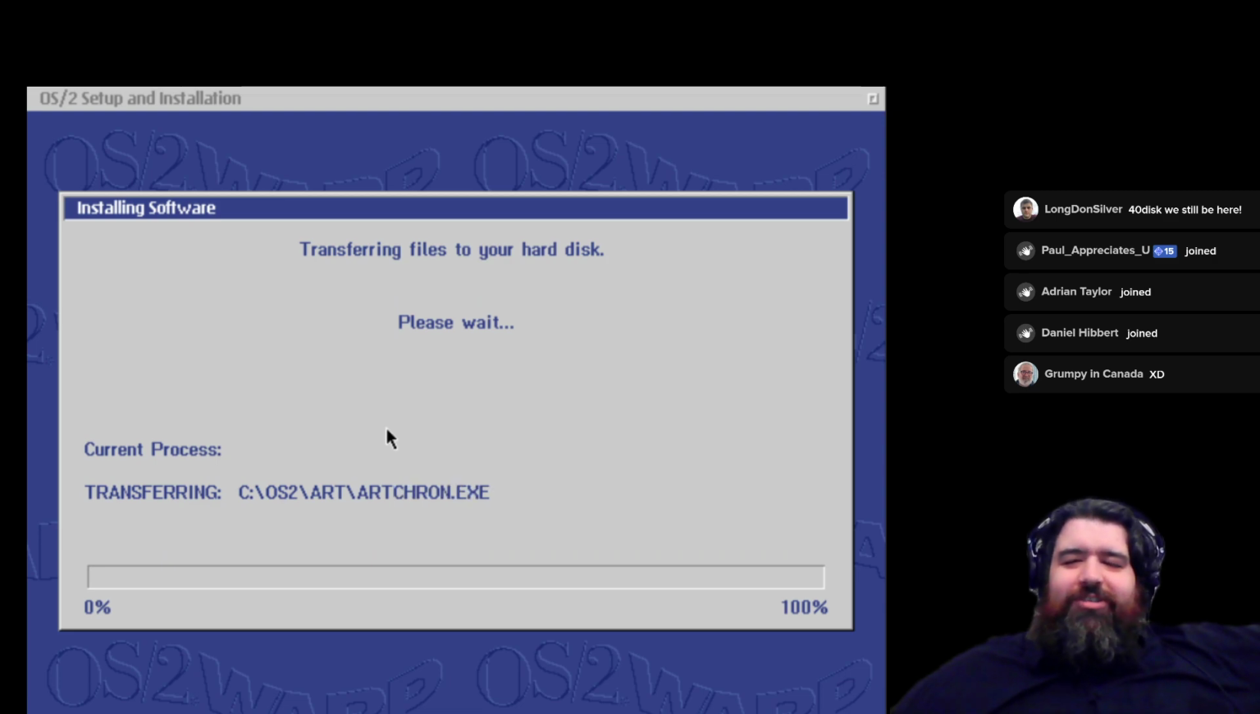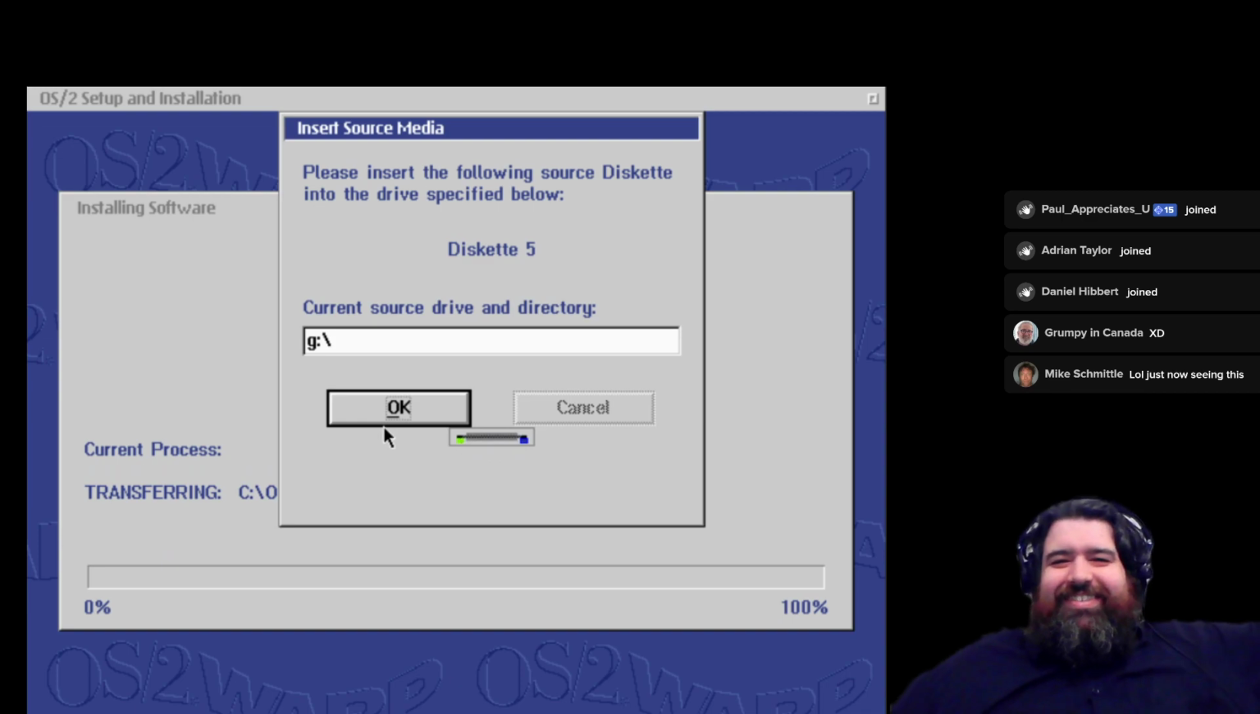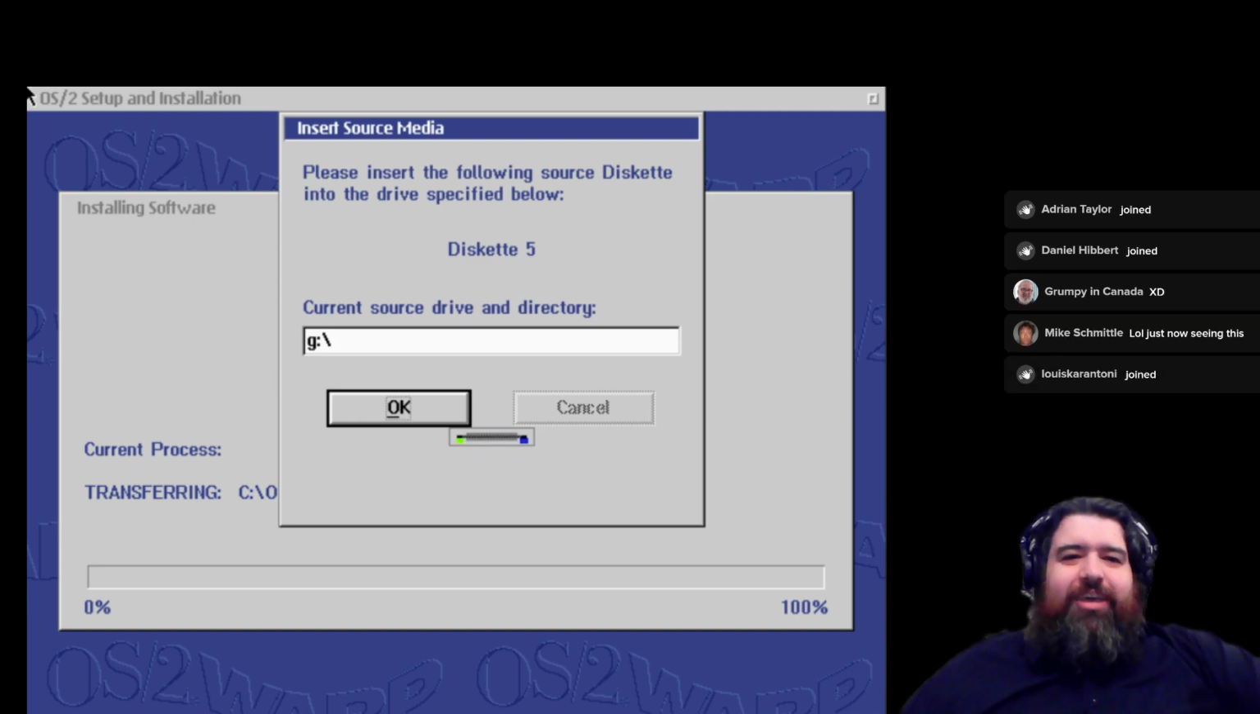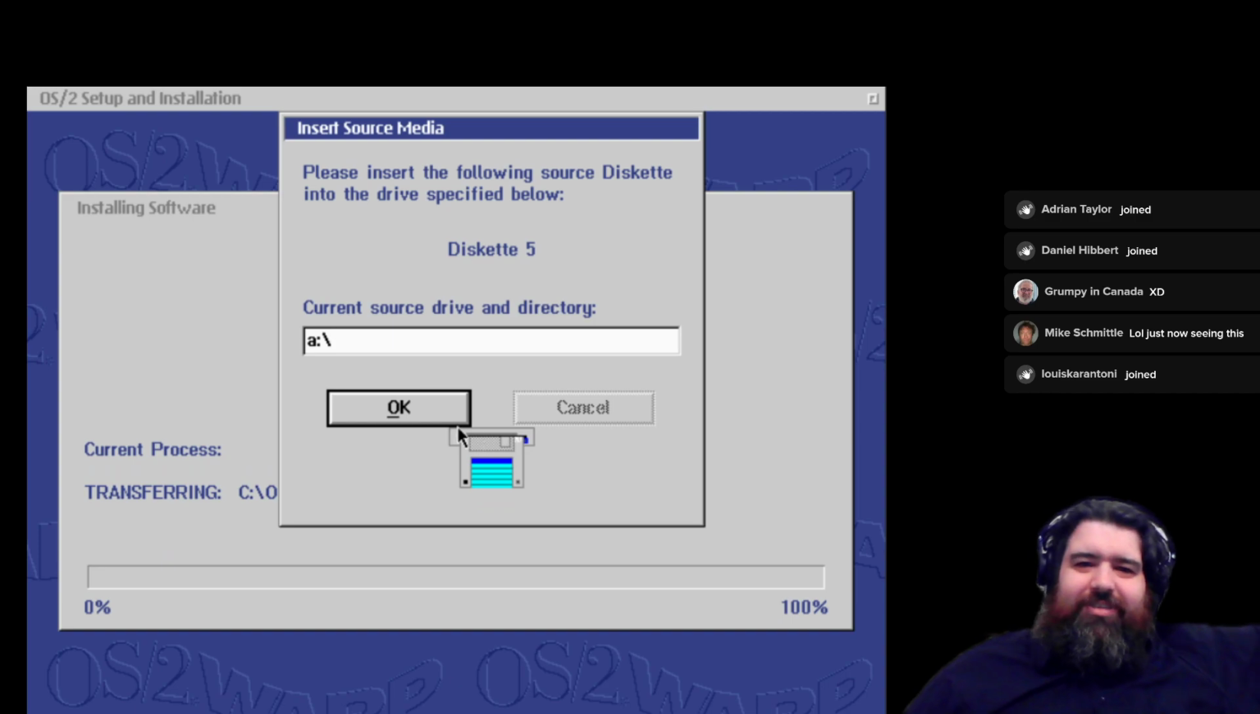Whose idiotic idea was it to install it from floppy disks? Oh, Jesus. Okay, at least it skipped disk 4. There may be some hope here. Oh, my sanity. And again, every time I've got to type in where to find the floppy disk.